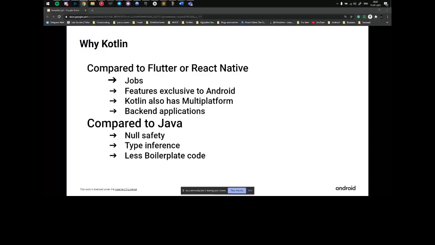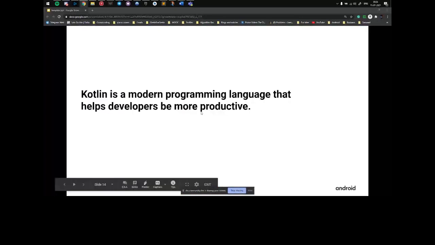In Java, those of you who have worked on it may know that even for the main function, you have to make a class. And inside the class, you have to write the main function like public, static, void, main, string, arguments, whatever. In Kotlin, you don't have all of that. You have a simple main function and everything.